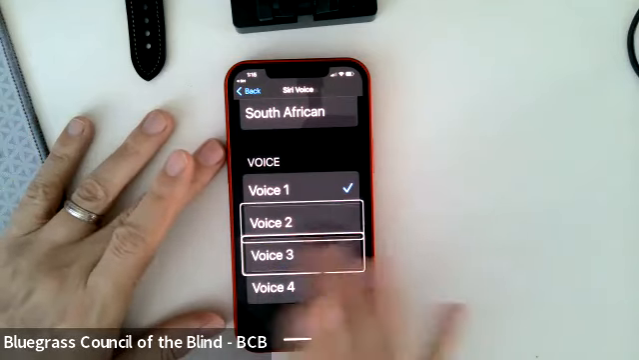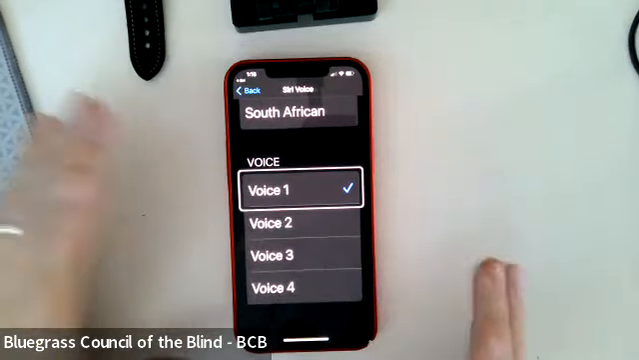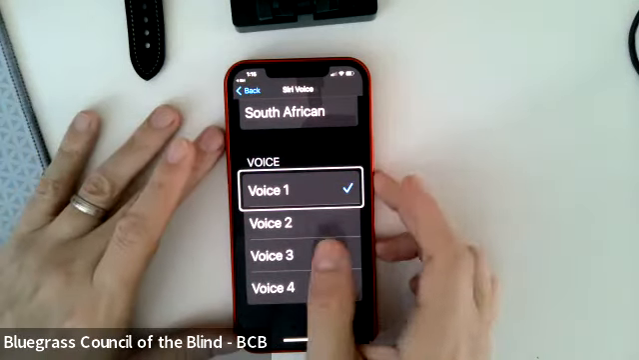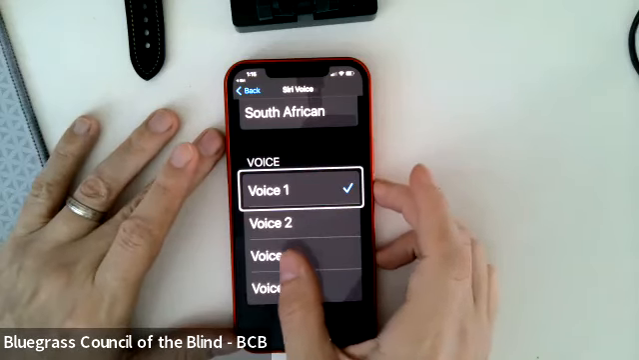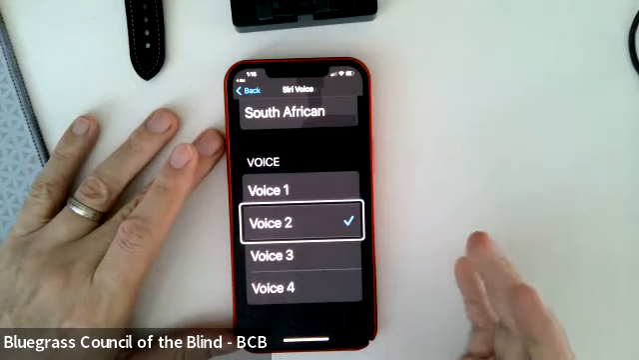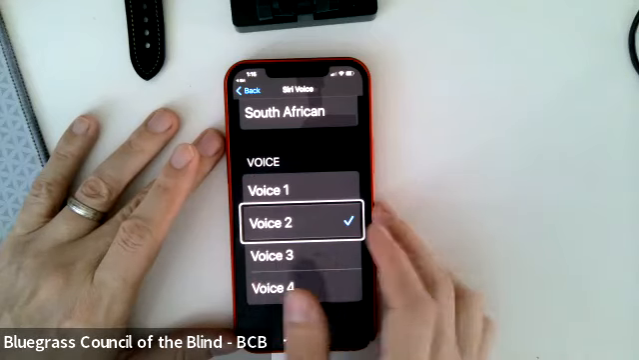Voice 3. I'm gonna go back up. Voice 2, selected, voice 1. Voice 1 is the one that I'm using. And once again, this is for Siri. This isn't for VoiceOver. It's a male voice. Let's see what voice 2 sounds like. Voice 2. And I'm just gonna double tap on that. Selected, voice 2. Siri, choose the voice you'd like me to use. So very nice, pleasant sounding female voice.